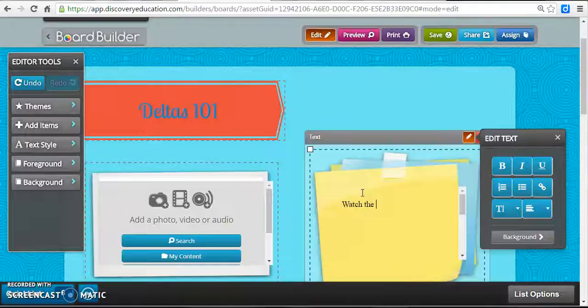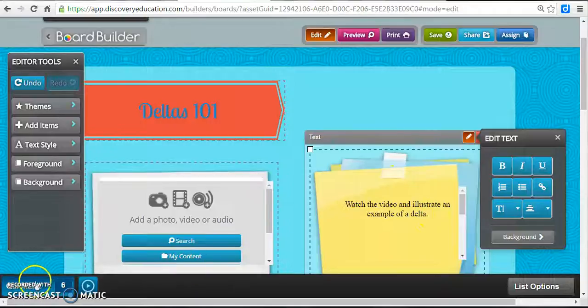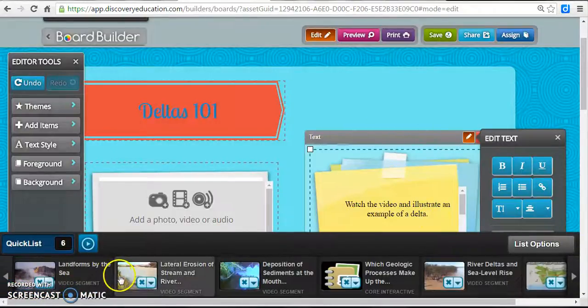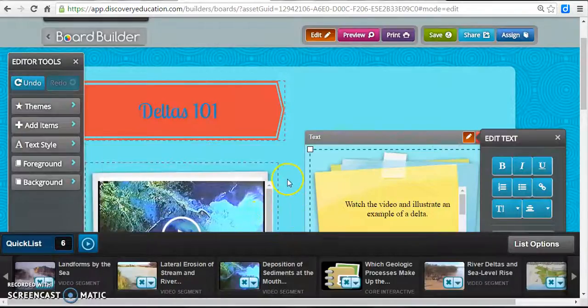Watch the video and, no, I'm going to say illustrate an example of a delta. And then you can obviously change this, align this. Some teachers are picky about alignment. I'm not that picky, but I'm going to add deposition of sediments at the mouth of the Mississippi.